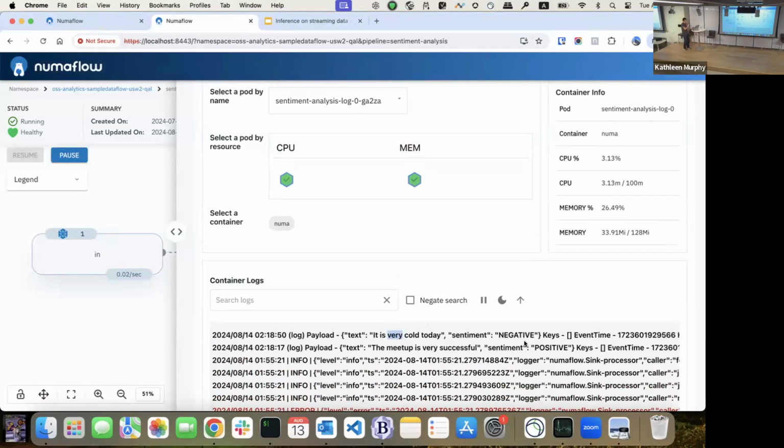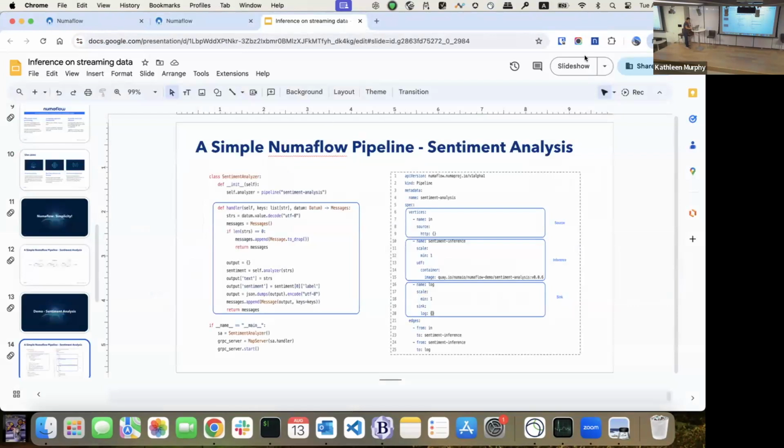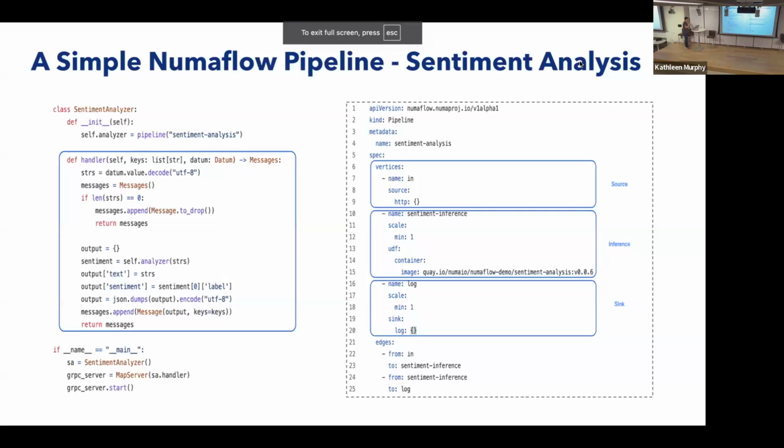So this is a quite straightforward sentiment analysis pipeline using NumaFlow. Let's get back to the slide to see what we need to do to get this sentiment analysis pipeline running. If you look at this page, on the right side is the pipeline spec for this sentiment analysis pipeline.